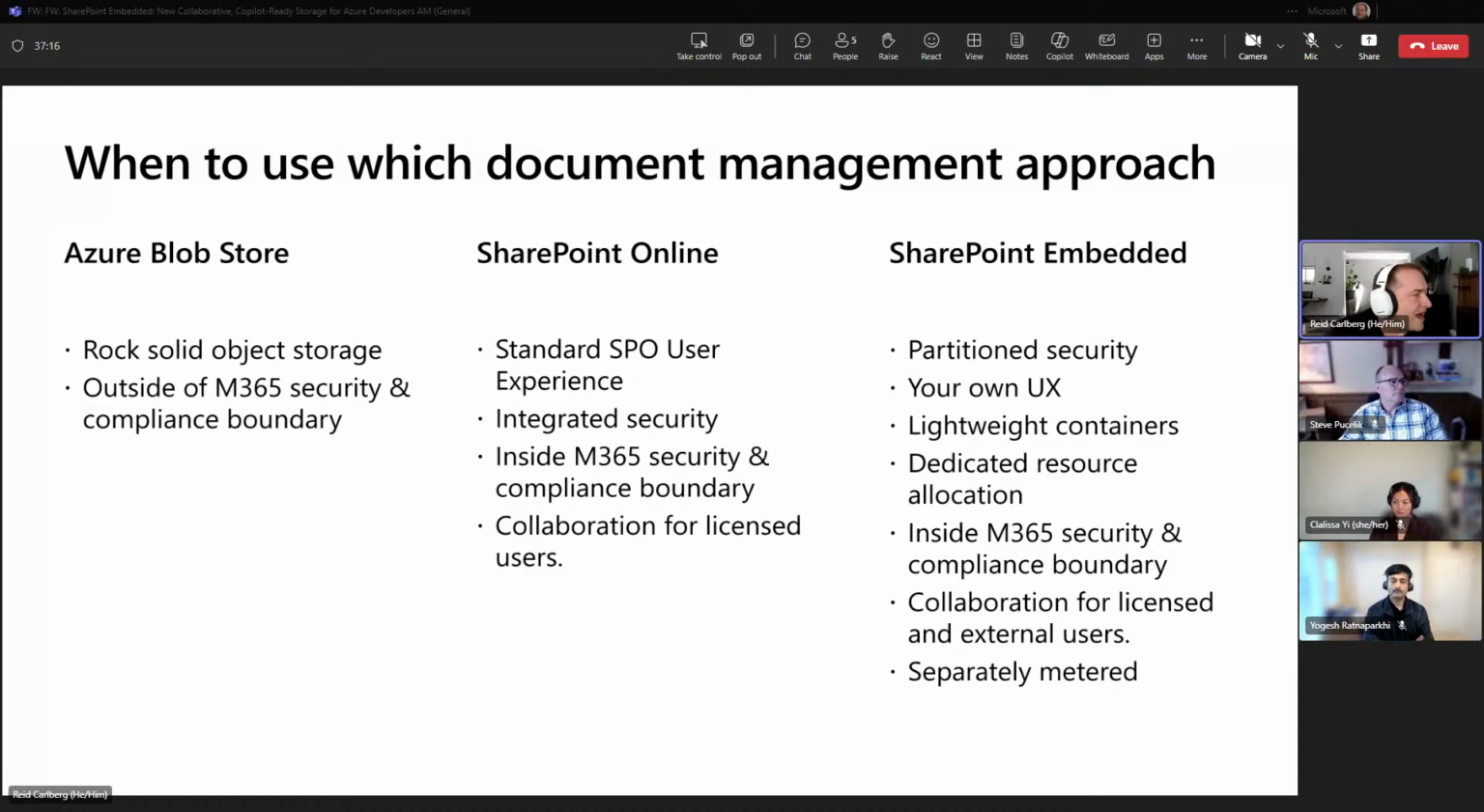And if you think about when Azure Blob Store is important, first of all, it's really important to know that it's a rock solid cloud object store. If you've used ABS, you know this. It is outside of the M365 security and compliance boundary. And so when you're thinking about what solution to choose, that's a very important consideration when you're working with files and documents in an enterprise context.